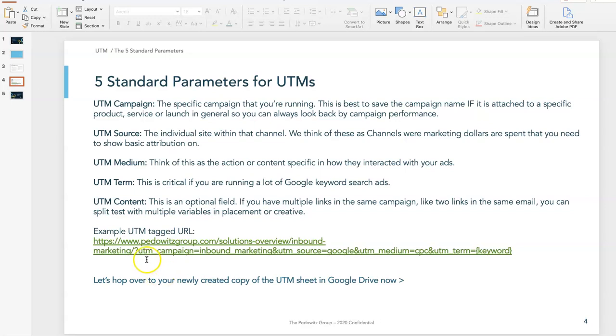So we just have a quick example of one that we've created, and now that we've spent a little bit of time refreshing what UTMs are, let's hop over into the UTM sheet that you've created in Google Drive.